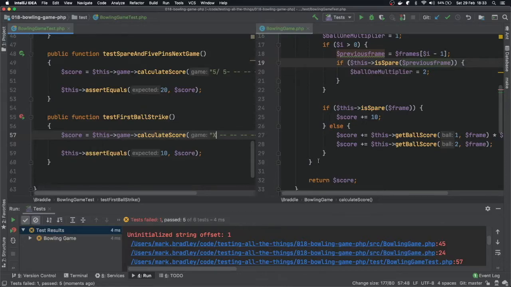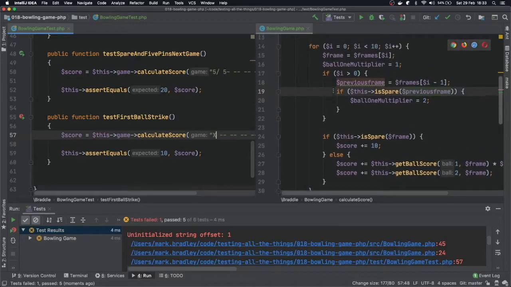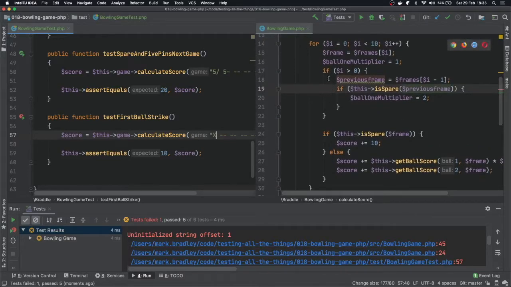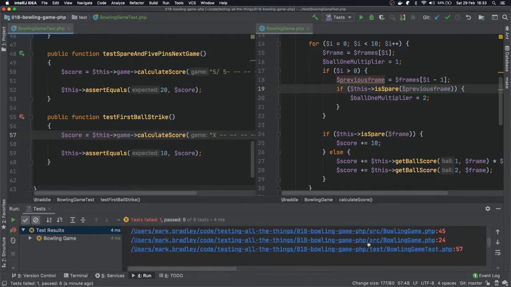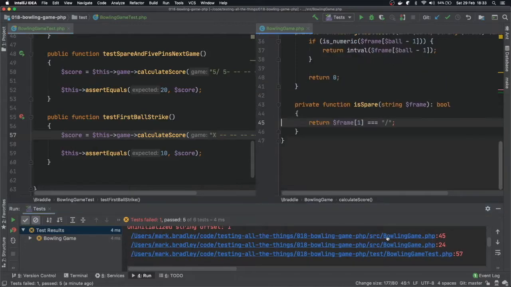So let's, so we're breaking things now. So what we could do is, well, where's it? The undefined offset. Let's look at that first. So bowling game 45. So it's spare.